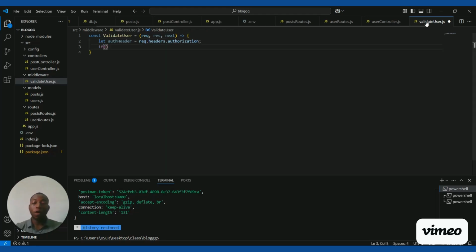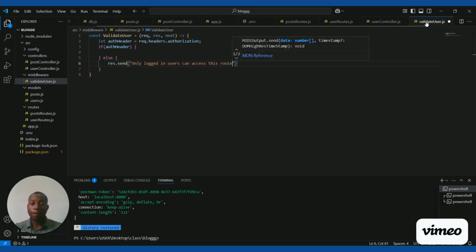Now I can check if this auth header exists. If the auth header exists, but if it does not exist, we send the response back to the client. So what we are basically doing here is checking whether this incoming request has authorization as part of the headers. If it exists, we can say, okay, let's go to the next line of action. But if it does not exist, we know that this user is not one of us. So we can say res.send only logged in users can access this route.